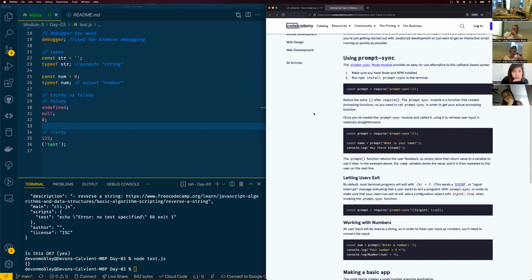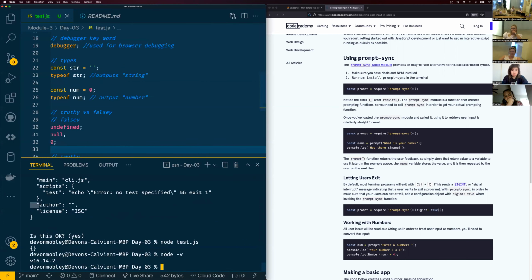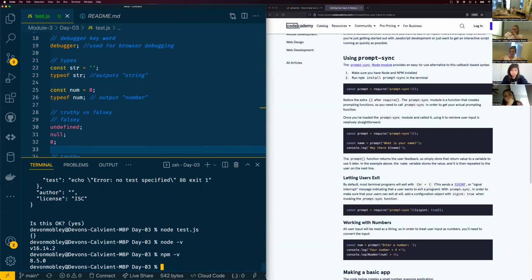Okay. So remember what I said last time. In the context of a Node program, so not in the browser, but on the server, we have Node.js, which comes with a package manager called npm. So if you're on your CLI, you can do node -v to see the Node version, but you can also do npm -v to see the npm version. And npm is something that you'll become very familiar with.